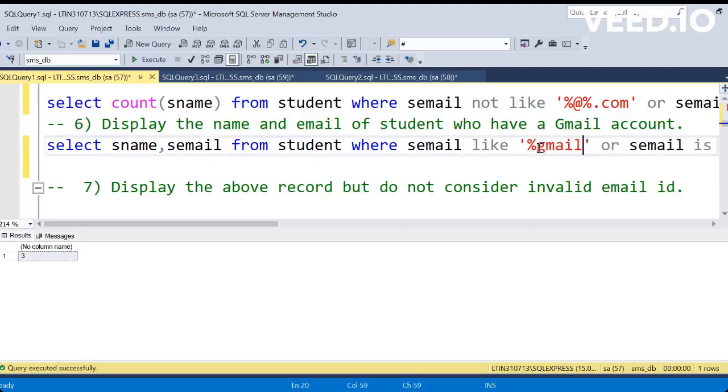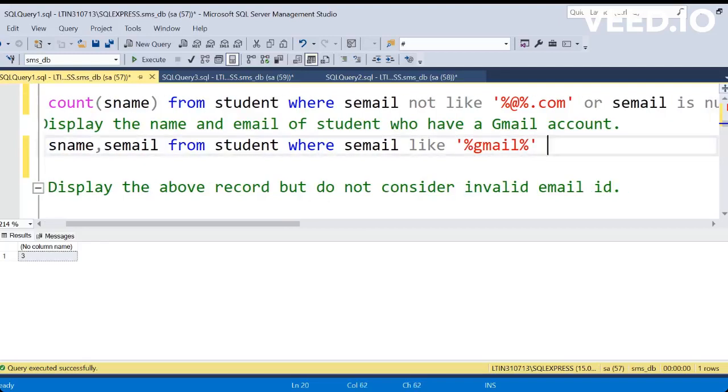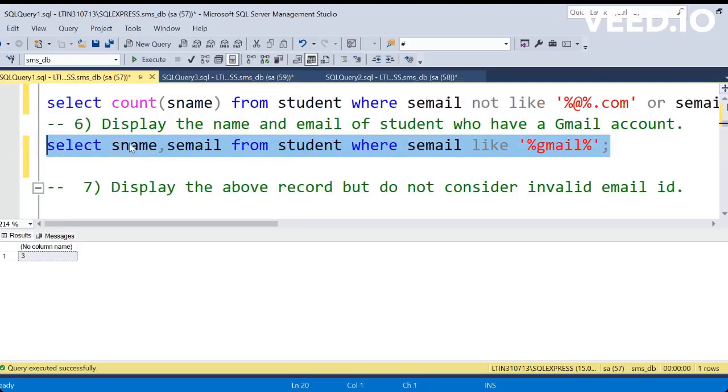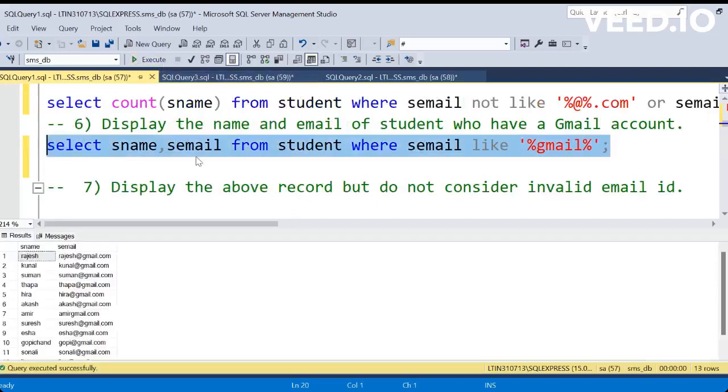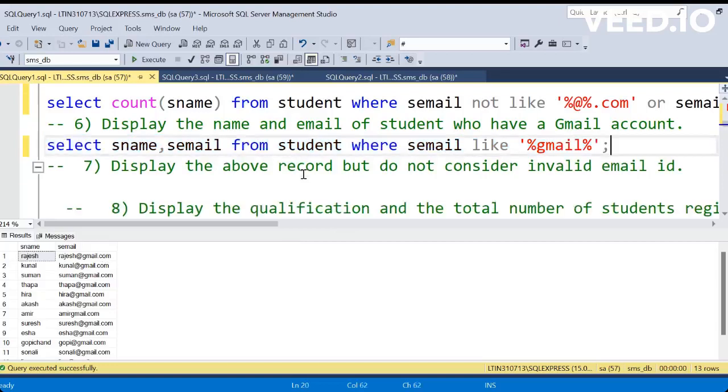We should have Gmail, meaning Gmail should be there in the text anywhere. That may be in the middle or at the start. So that's why we have to use the percentage symbol in front also, and at the back also. In between, anywhere we have to have this Gmail text. Other conditions we do not need. So this will be the condition which we have to check. If the email has Gmail text, then it comes under a Gmail account. See, these many students, maybe the count is 13, 13 students are having a Gmail account. So this is how we can get the students who are having a Gmail account.